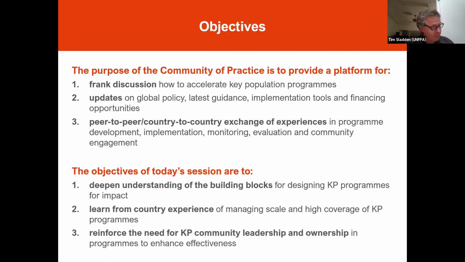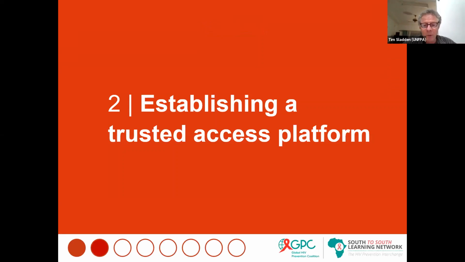So we're going to start off first. We have Parinita from the South-South Learning Network, who's going to give us a brief talk about trusted access platforms. And I think this is a fundamental foundation to what we need to do when working with key populations. Parinita, please take the session.